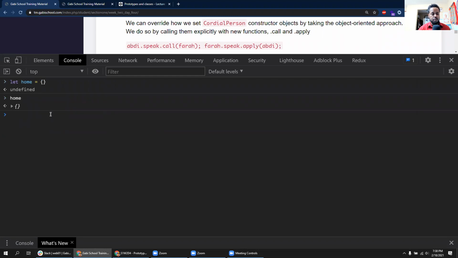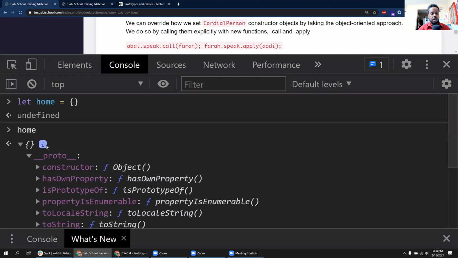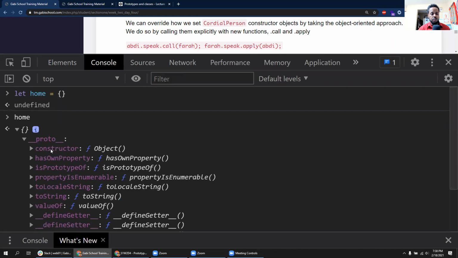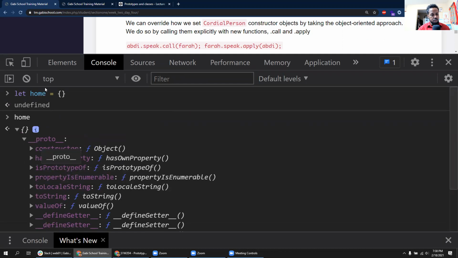Now let's look at the properties of this. It has a proto object right here, and the proto has so many properties, starting with constructor, which we will learn a lot about today. It has all these properties that you could use, so it's already built in.